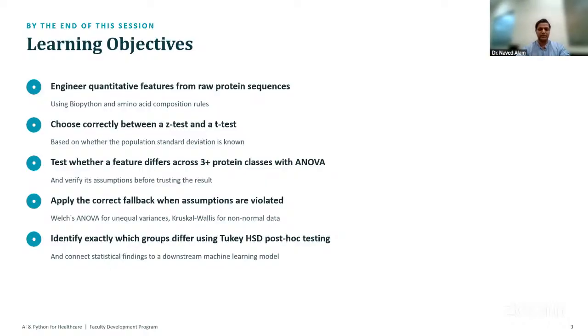We will be having things like the Z test, T test, and ANOVA, and we will be applying these to understand how the data shows results in terms of these approaches.